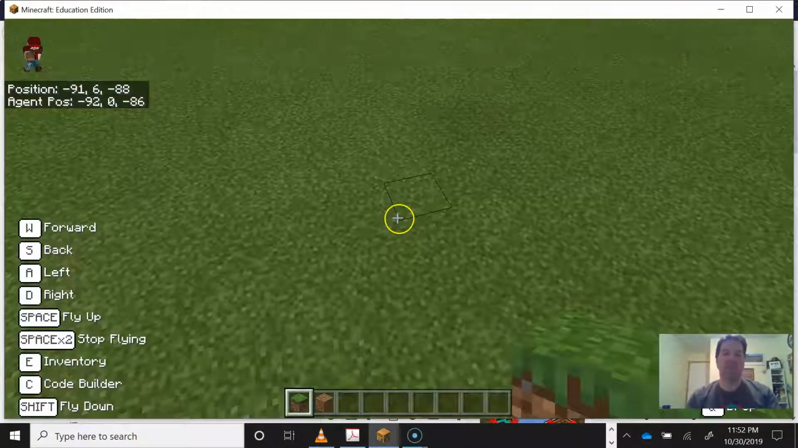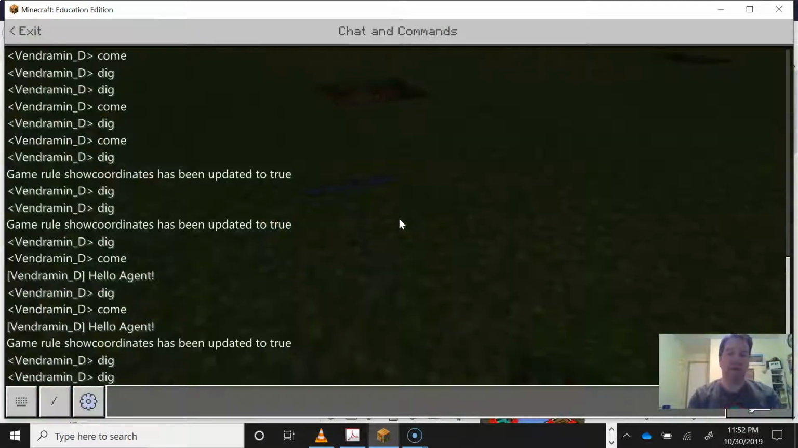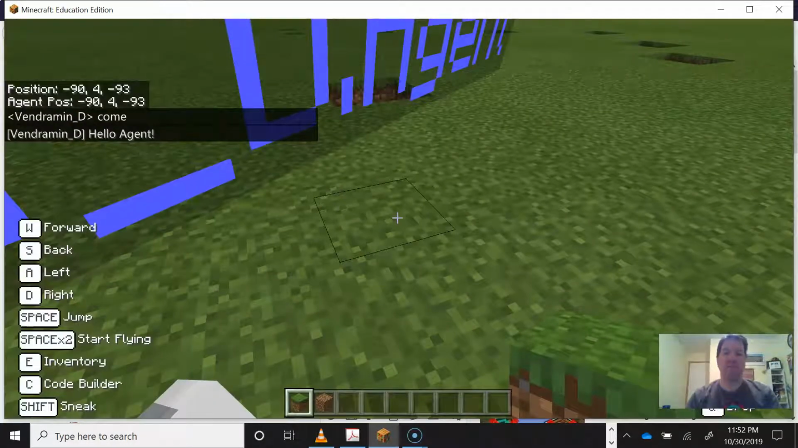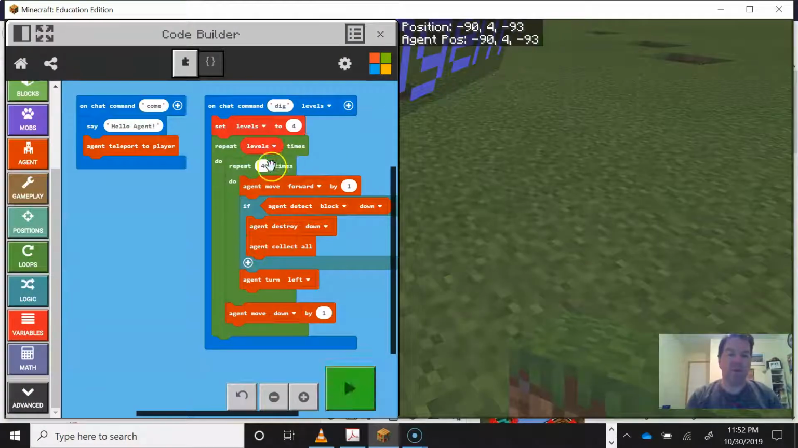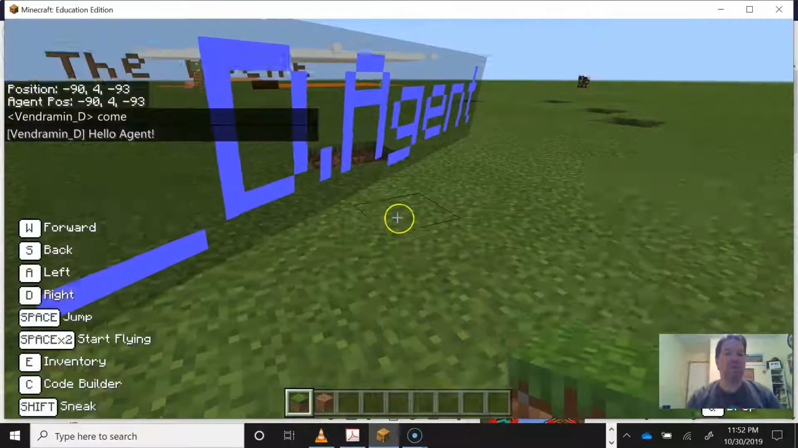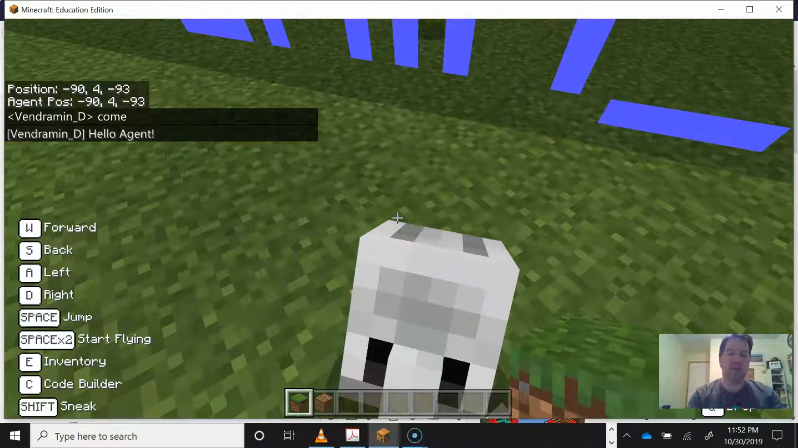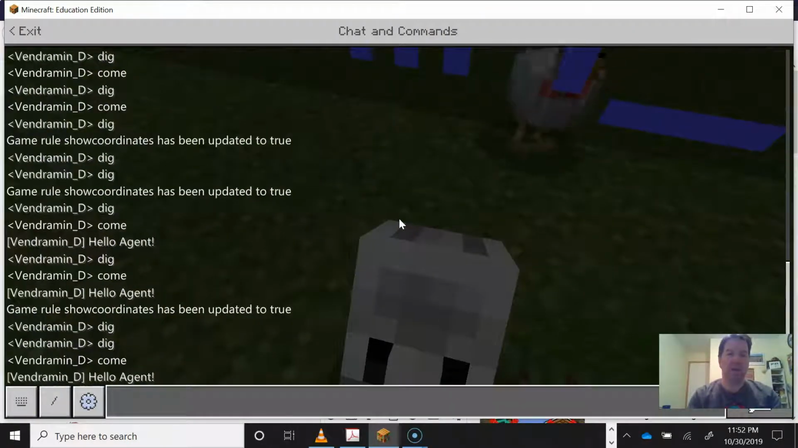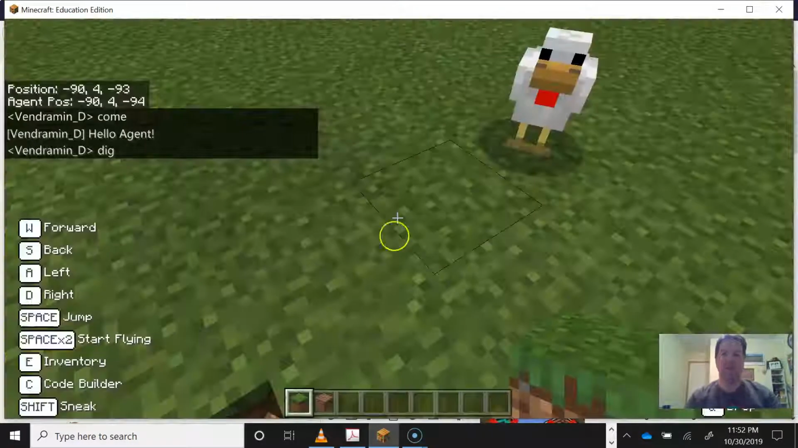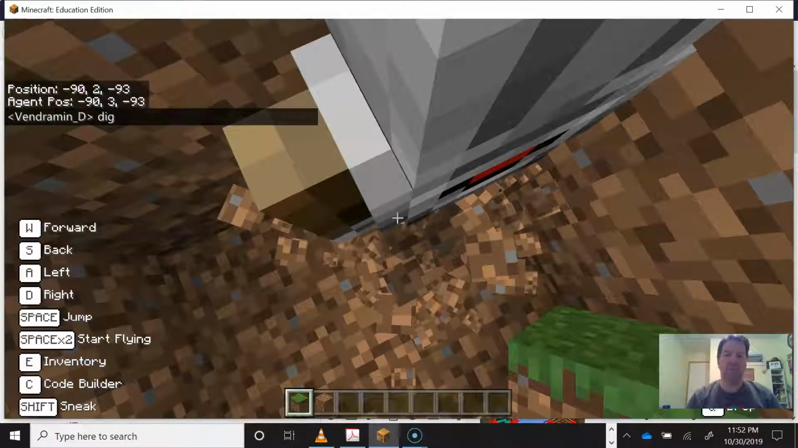So actually, let's try this. I'm going to go T, and I'm going to type in come, and then he comes and says hello to me. I'm going to go in here, and I think if I change this to 2, I just want to see what will happen. Will it only go down 2 levels, or will it repeat 4 times? I'm just not sure on this yet. So I will now open up the box, and I am going to dig on this. So will he only go down 2 because I put 2 levels, or will he repeat 4 times?